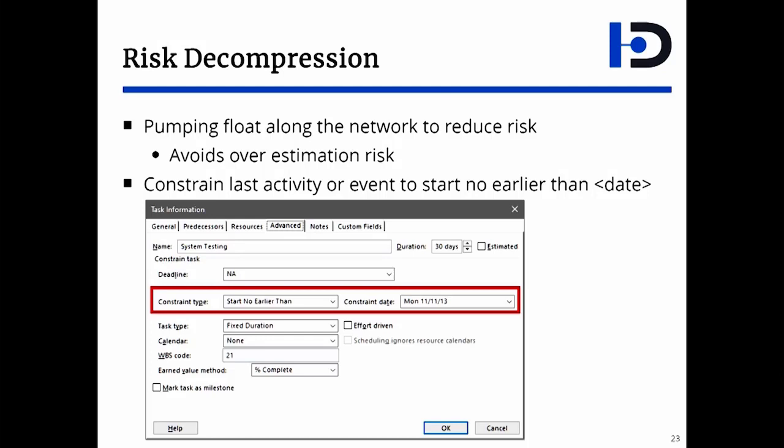Instead, what you want to do is relax the project by pumping float along the network. You don't change the individual estimation, instead you add float. The best way of doing that is using Microsoft Project and adding a constraint on the last activity or last event in the project. And the constraint you're going to use is called start no earlier than, and then you move that event or last activity, and by doing so, you would pump float along the project.